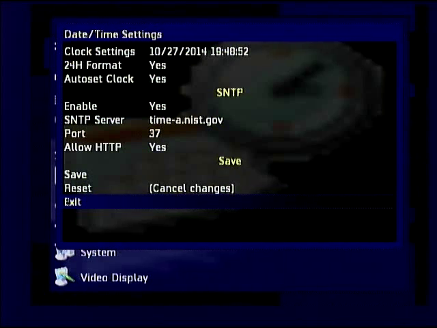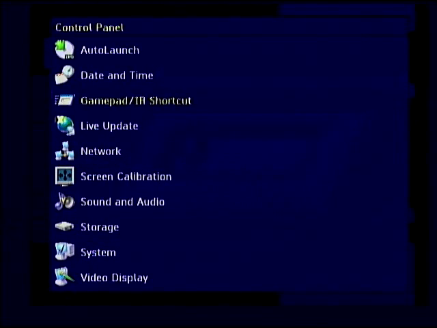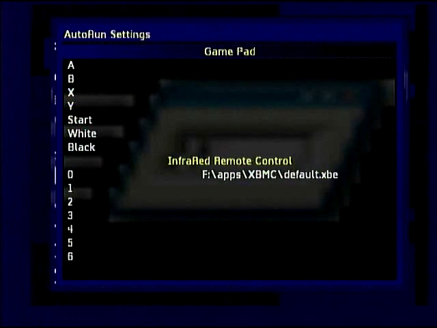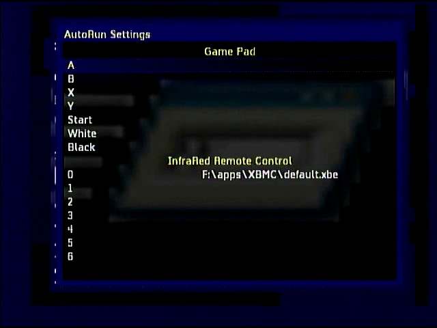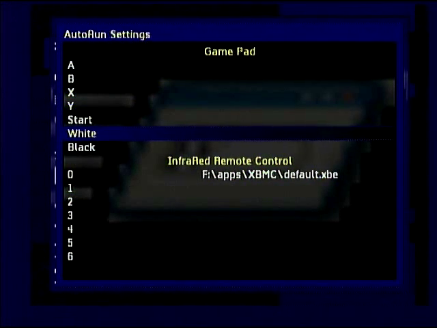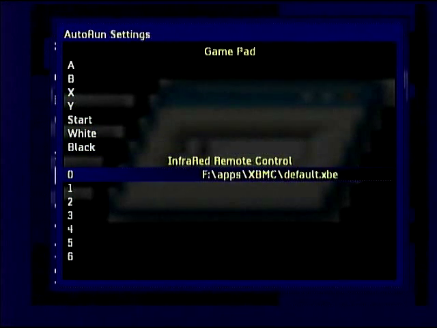But otherwise, all that does is handle the system clock. It's mildly important. Next, we have gamepad/infrared shortcuts, which allows you to set shortcut programs to where, let's say I hit the white or black button, I could automatically load up a particular game or a particular app. In this case, with the Xbox remote, which I do have the dongle and the Xbox remote, pressing the 0 button on the remote is set to load from the apps folder, Xbox Media Center.